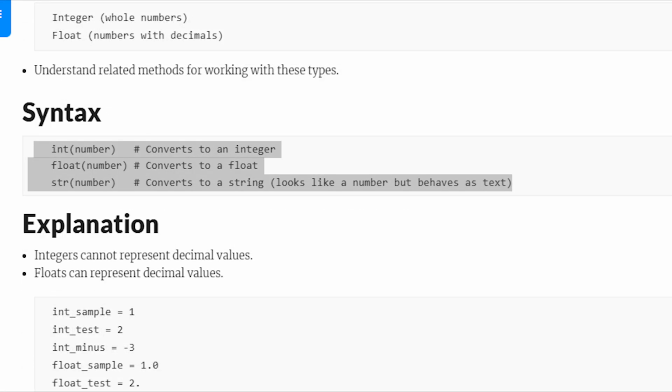Now let's talk about converting between these different types of numbers. Python has built-in functions that let us switch between integers, floats, and even strings. If we want to turn a float into an integer, we use the int function. If we want to turn an integer into a float, we use the float function. And if we want to turn a number into a string, we use the str function.